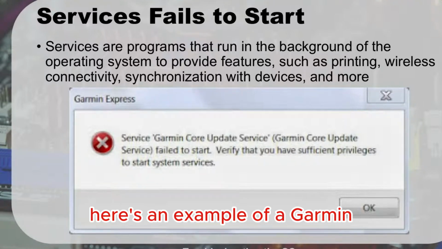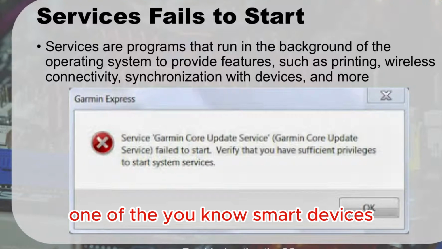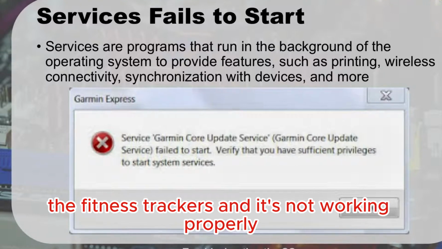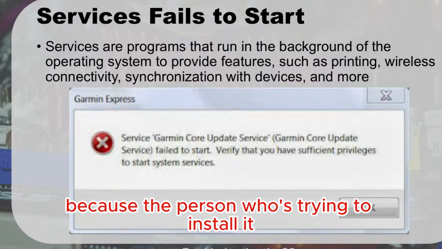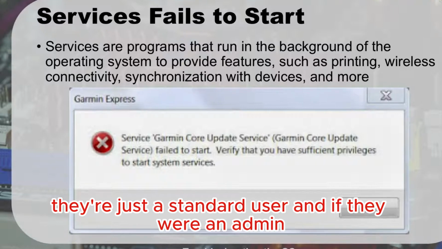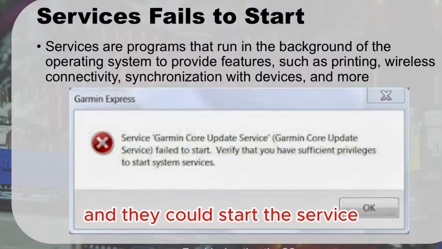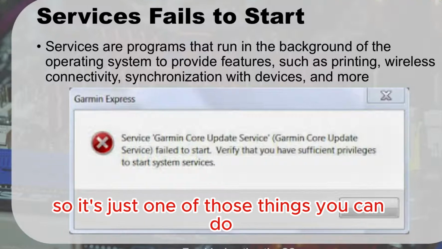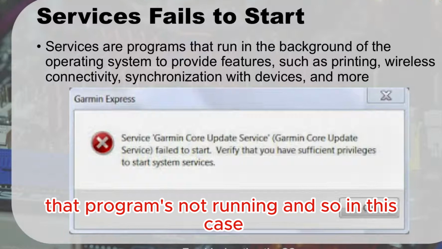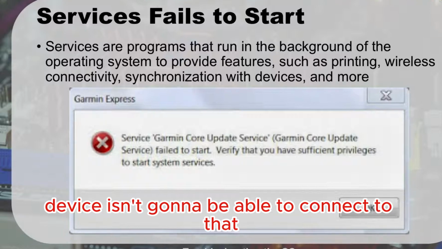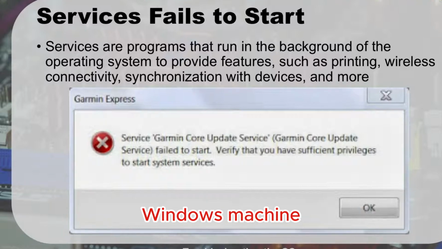Here's an example of a Garmin, one of the smart devices, the fitness trackers, and it's not working properly because the person who's trying to install it is not an admin. They're just a standard user. And if they were an admin, they would have proper permissions and they could start the service. So it's just one of the things you could do. If the service fails to start, that program's not running. And so in this case, that Garmin device isn't going to be able to connect to that Windows machine.